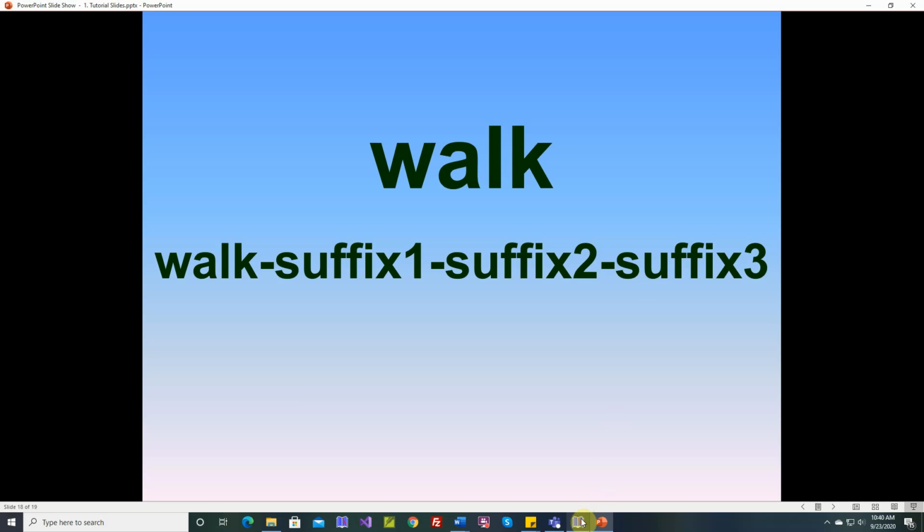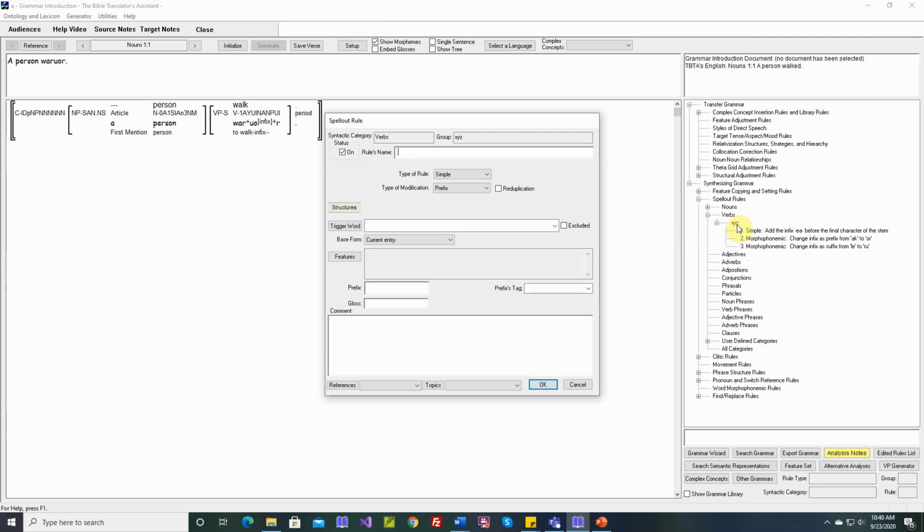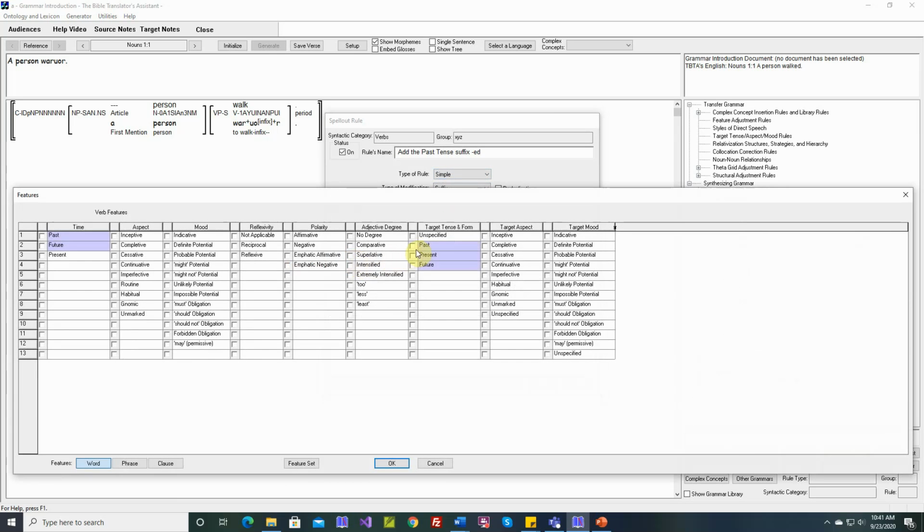Okay? So, in our previous video, we added one infix EA, and then we wrote a couple of morphophonemic rules that apply to that infix. To illustrate what I'm talking about now, let's add another rule that will add a suffix. Let's say add the past tense suffix ed. So it's a simple rule because it adds just one affix. It'll be a suffix. The features will be past.